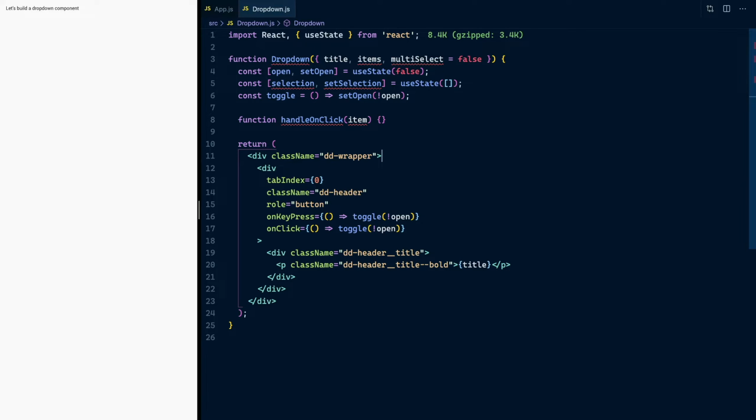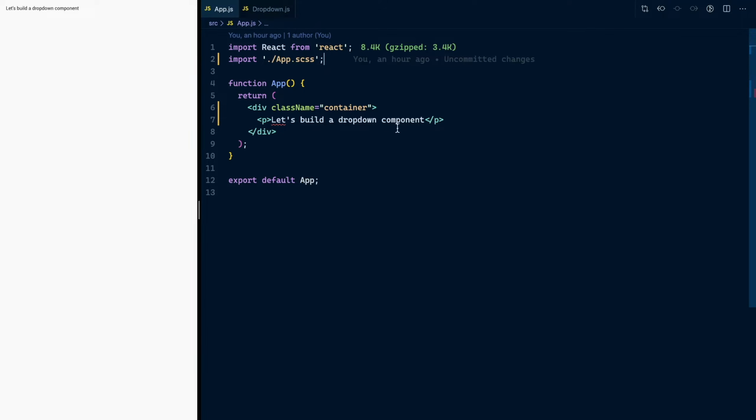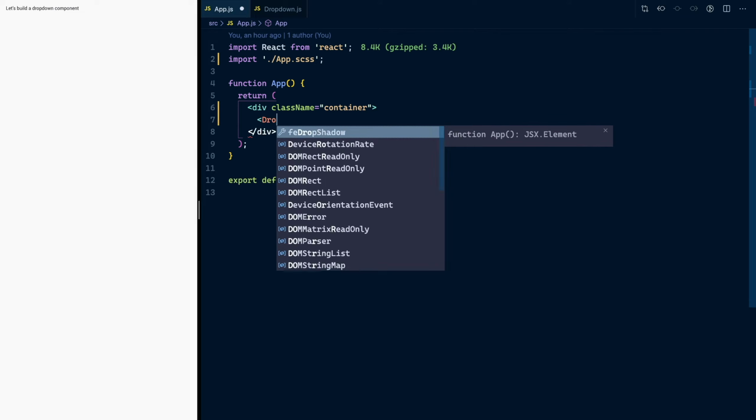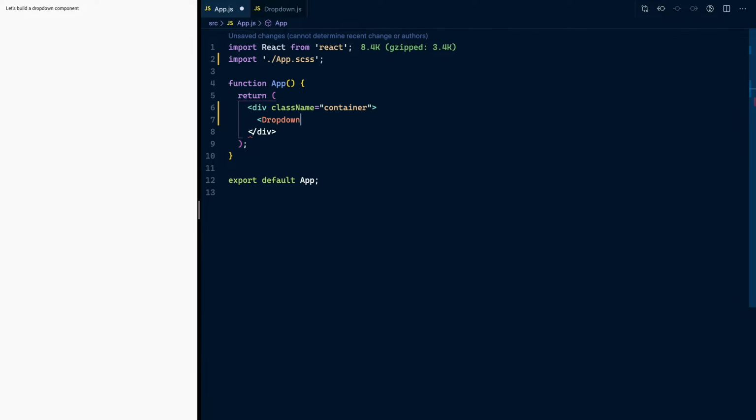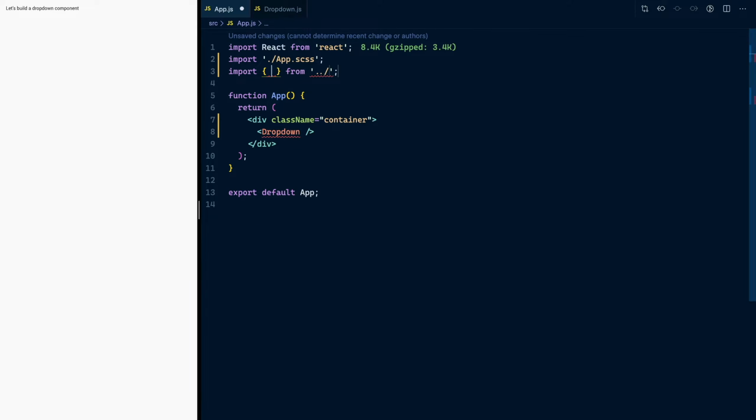Okay, so now we've got that out of the way. We've got the handle on click. Let's go ahead into app and remove this, and I'll just say Dropdown. And then what we can do is pull in the Dropdown from here. So I'll say import Dropdown from './Dropdown', because it's next to it.